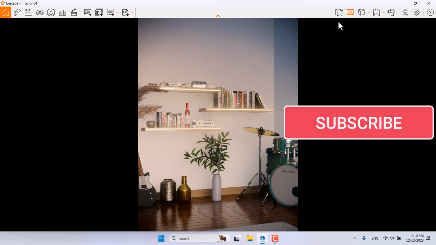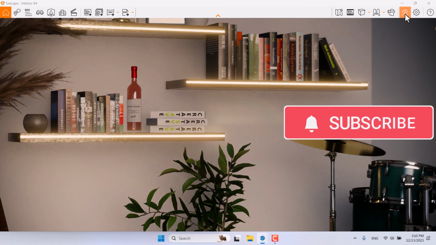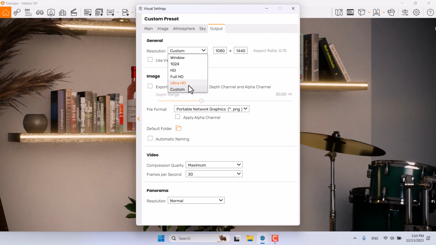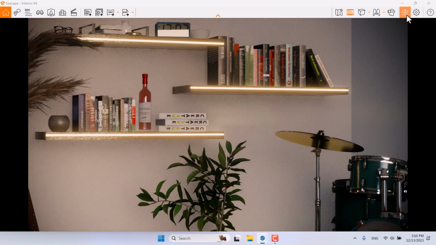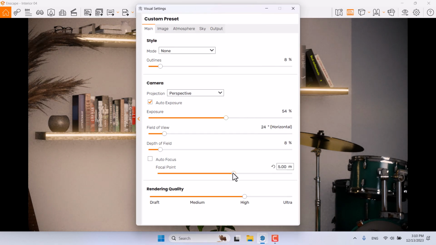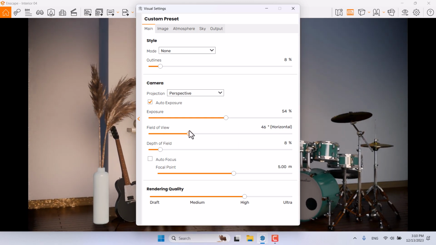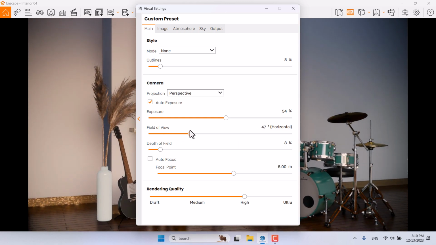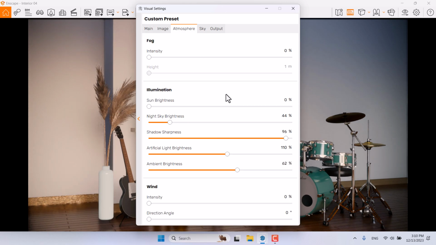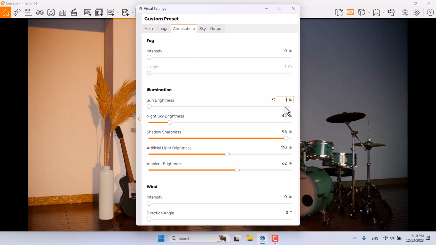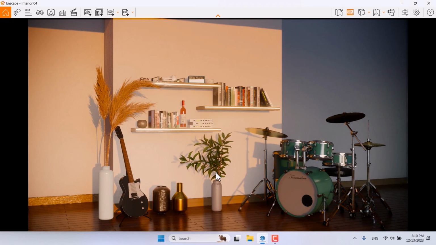But I want to turn off the safe frame, click on the visual settings, output, and change it to Ultra HD, and turn on the safe frame another time. So now I can work with the field of view much easier than other times because I completely filled up my screen with my camera lens preview. And in the atmosphere, I can increase the sun to 1%.